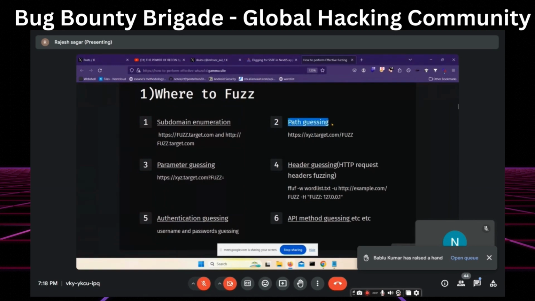Most of them do. I have talked to many people, and they do only this path fuzzing. But you can do more fuzzing than this. See, first is subdomain enumeration. This is a typical command for subdomain enumeration, with first.target.com.